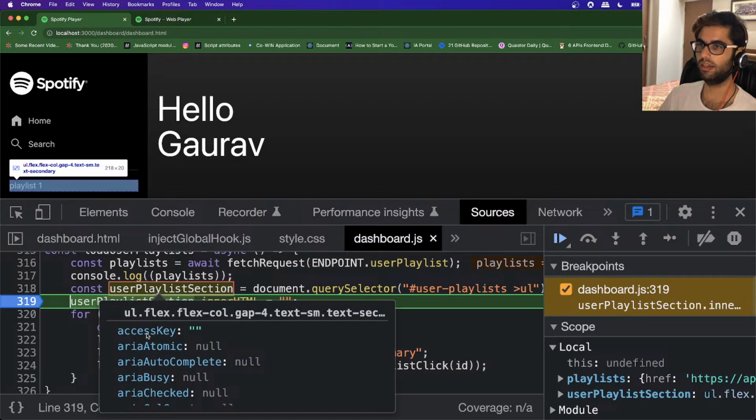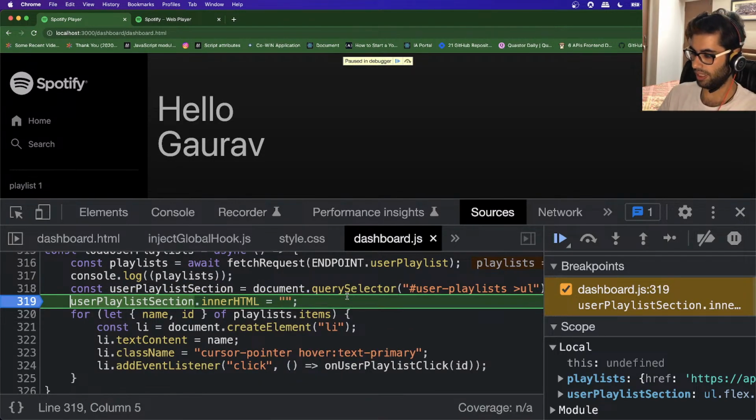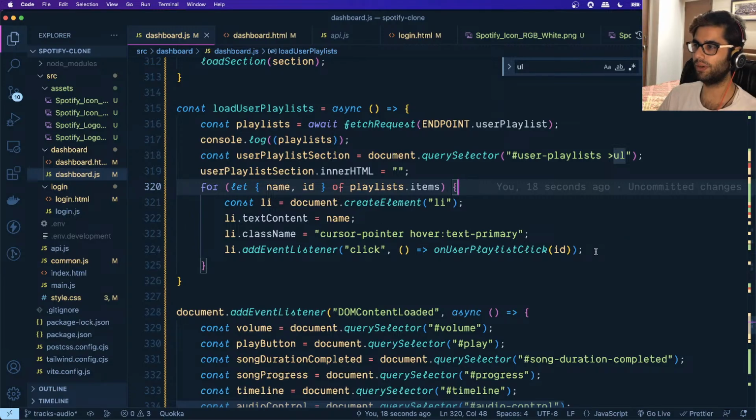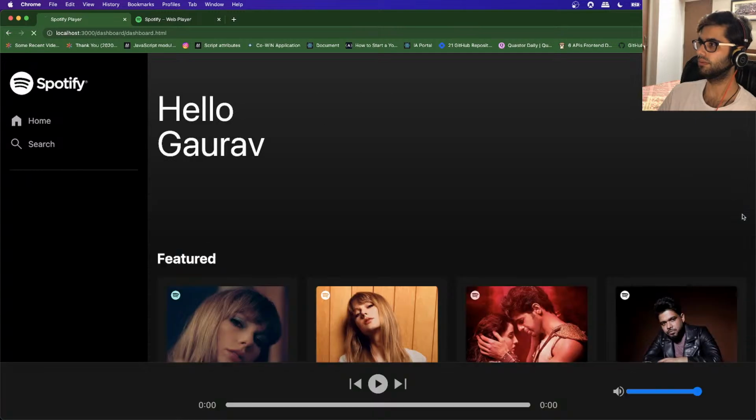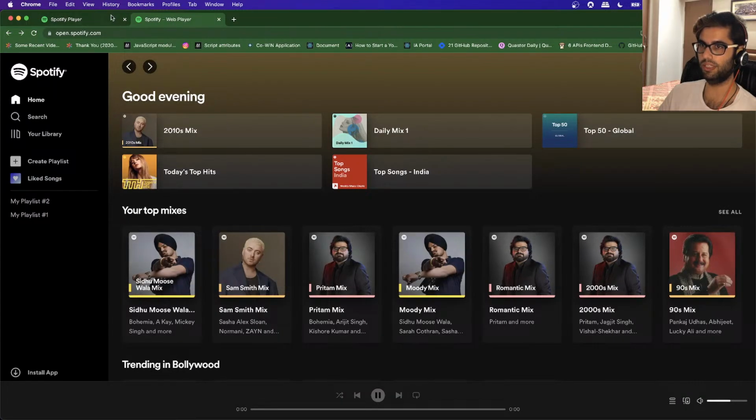So we are getting this element over here. We're setting its, oh wait, we forgot to do the main thing. We need to append this, right? So we want to say user playlist section dot append child. We want to append these li's when we are done with this, right? Okay, so this should do the trick. So you can see we have access to my playlist number 2 and my playlist 1 as we have on the original one.